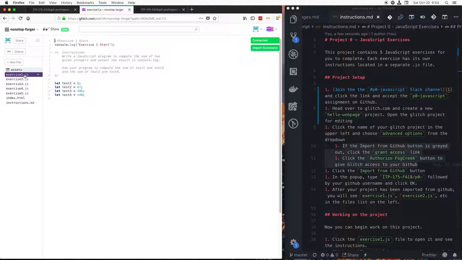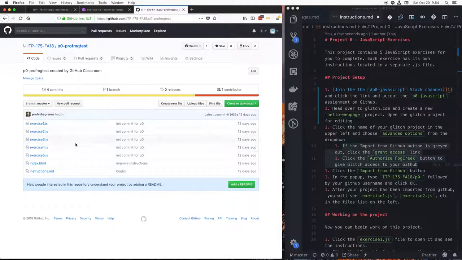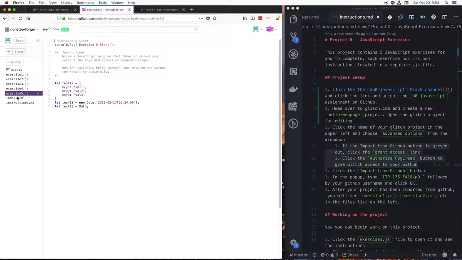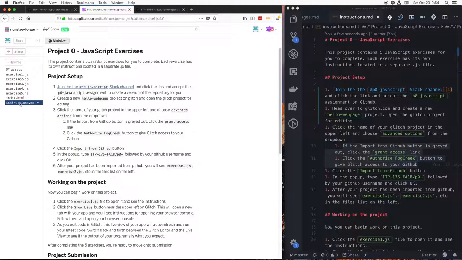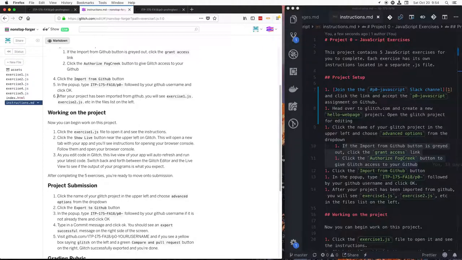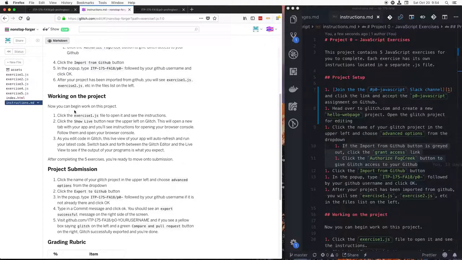so you notice now it refreshed, all the stuff on the left is different, it overwrote it, it pulled in all the files from the GitHub repository into Glitch, and now you can see all the different exercises and the index and the instructions, which are the same as what we're working on over here. So now I can scroll down here and say we have completed step 6. We can begin working on the project.